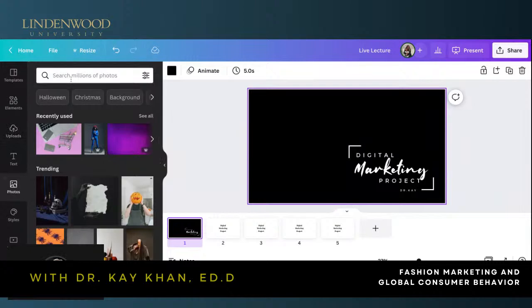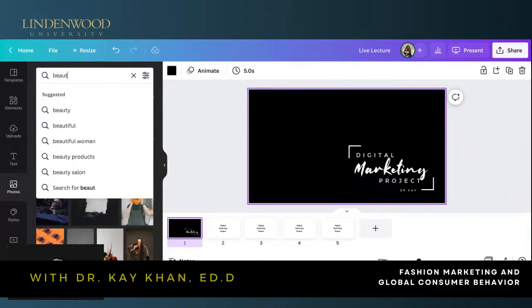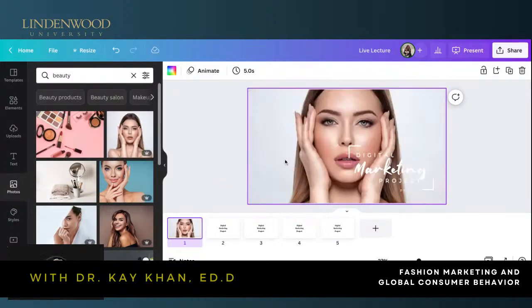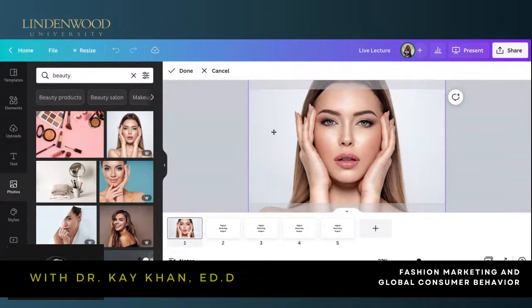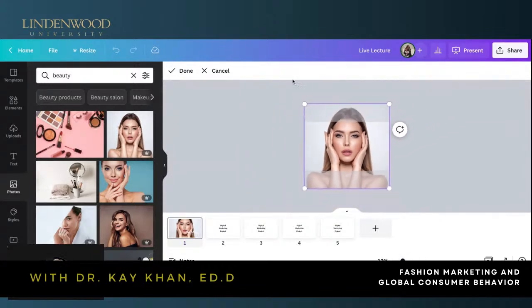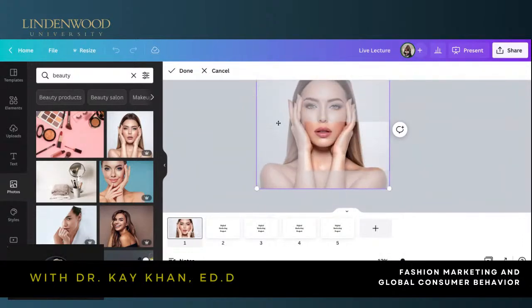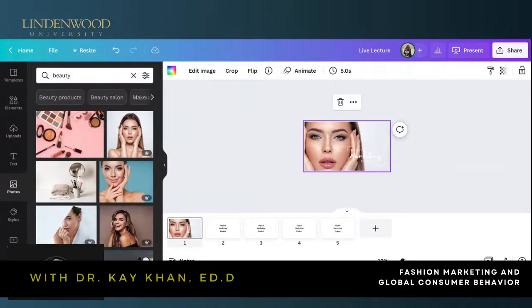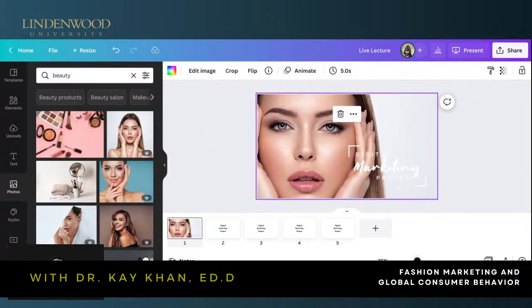So let's go ahead and put beauty. Okay. So, ooh, I like this girl. She's cute. So I'm going to place her in here and I'm going to smush her over to the side. So I'm going to take this down, right? So I can give her a little bit more to the side here. Okay. And then what I'm going to do is zoom in a bit.